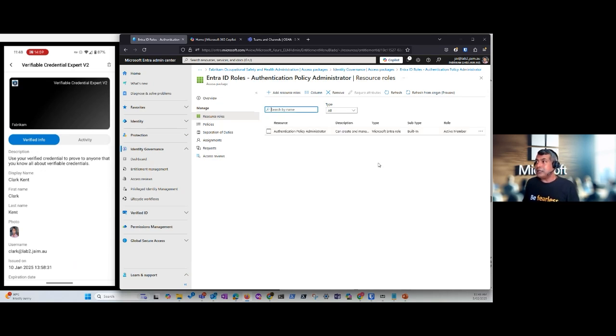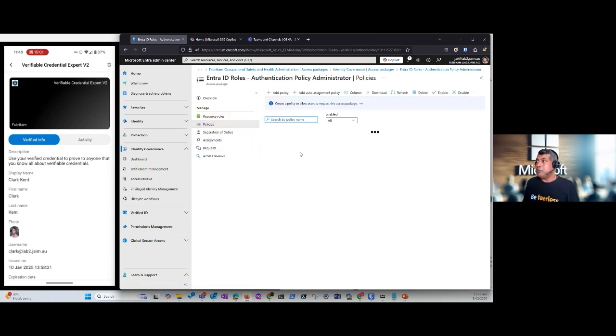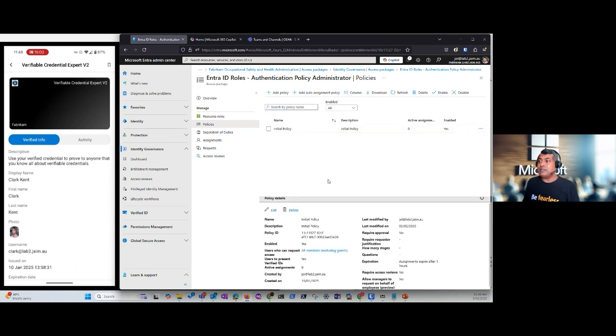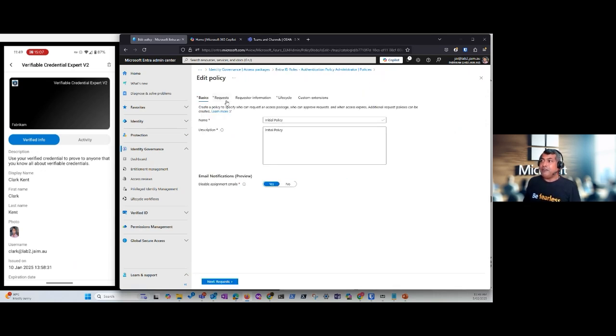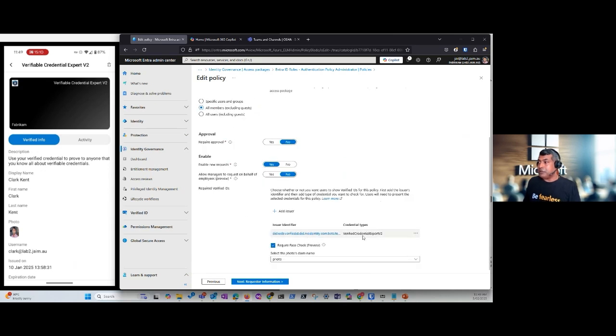And in this particular access package, in the policy, what I have defined is I've basically said I want the user to present a verifiable credential from this particular issuer with this particular verifiable credential type. So Verified Credential Expert V2. Same process that I showed you earlier to actually add that in, and then I've configured that policy in a very similar way to the policy that we did before.